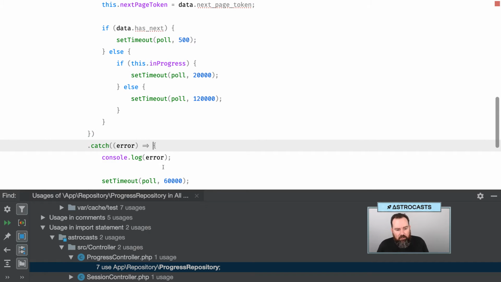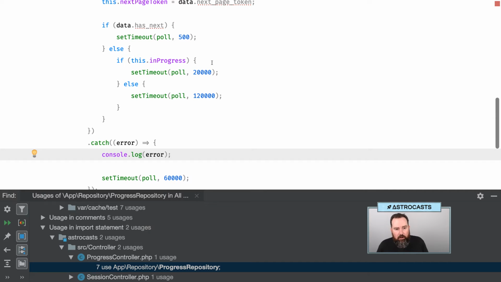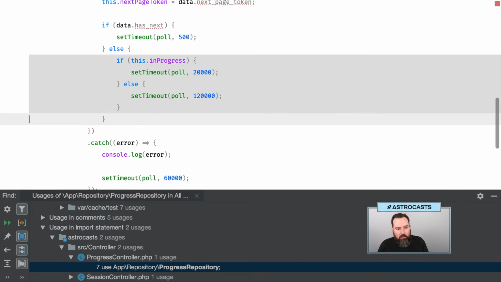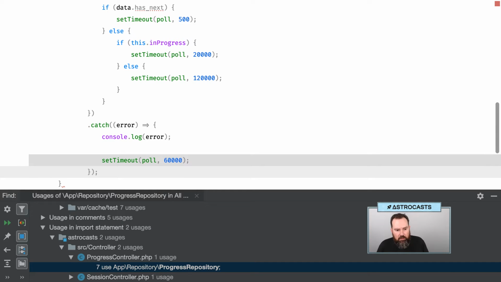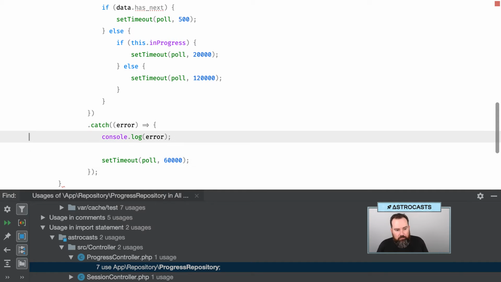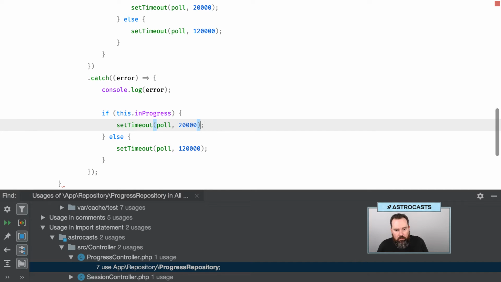And then finally, if there's an error, we should log the error, and then let's do something similar here, except probably maybe add a 0. So let's do, actually let's do 2 minutes.